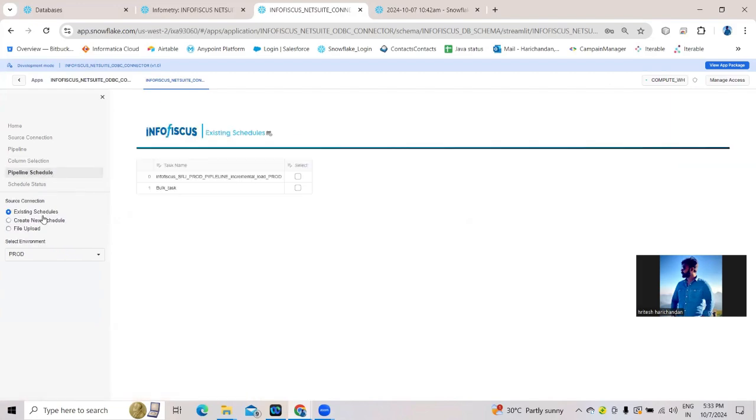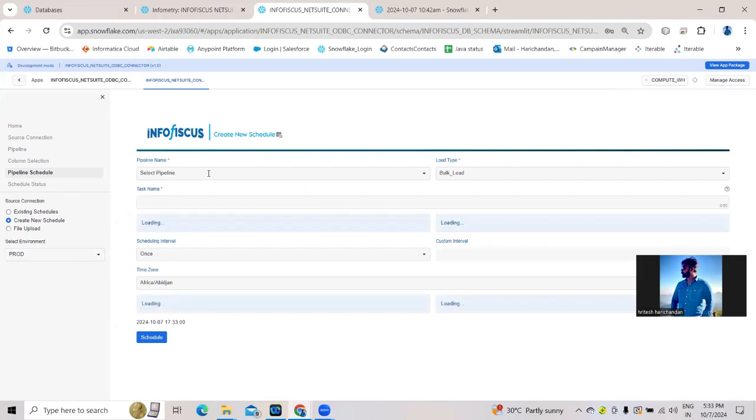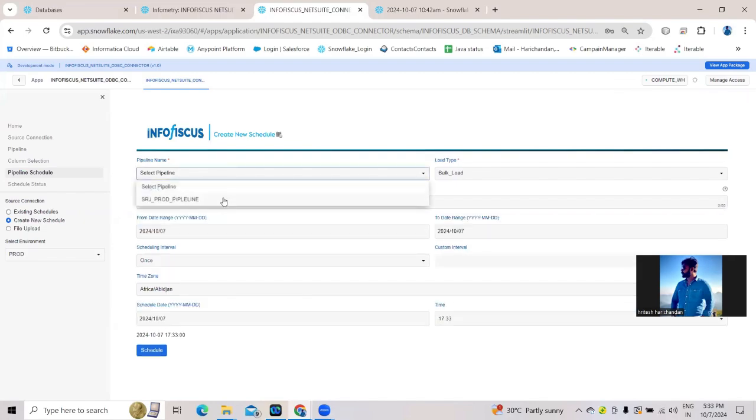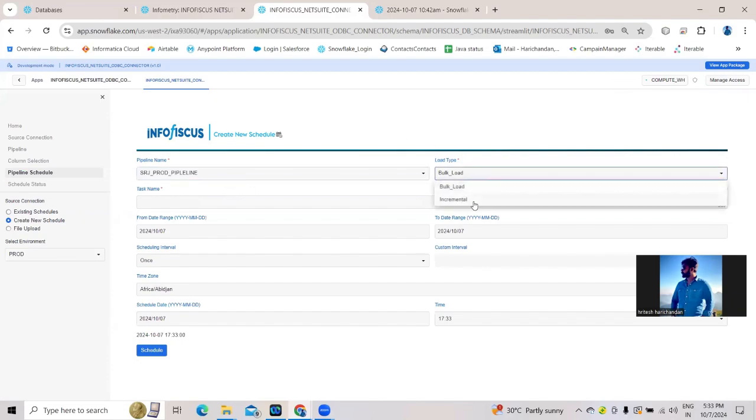So here also we have existing schedule, create new schedule. You can come to this create new schedule and select the pipeline, and you can select the load type, whether it is a bulk load or incremental. If you are doing it for the very first time, like if you want all those historical data to be extracted from NetSuite account, you can go for this bulk load.